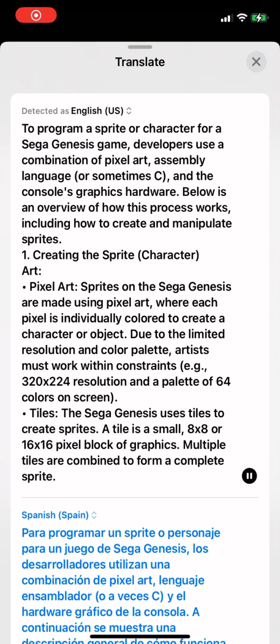To program a sprite or character for a Sega Genesis game, developers use a combination of pixel art, assembly language, or sometimes C, and the console's graphics hardware. Below is an overview of how this process works, including how to create and manipulate sprites.